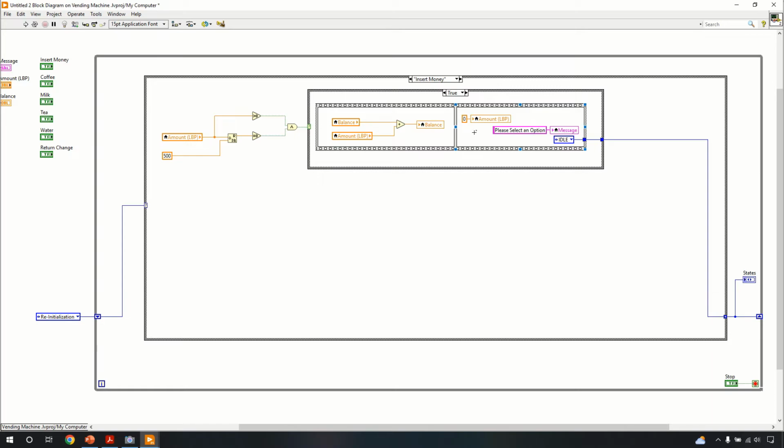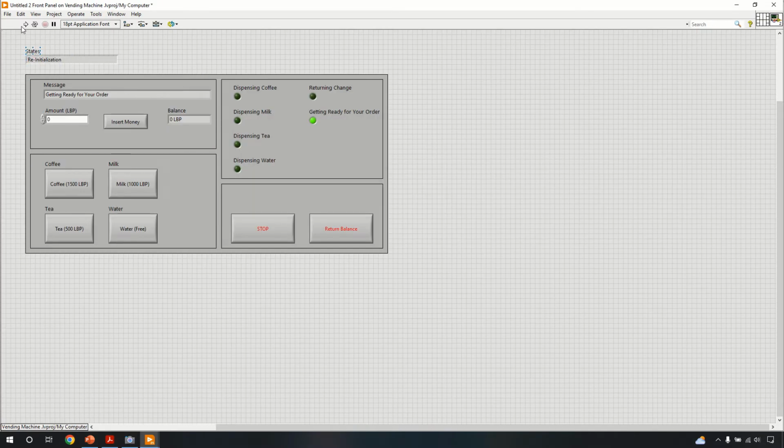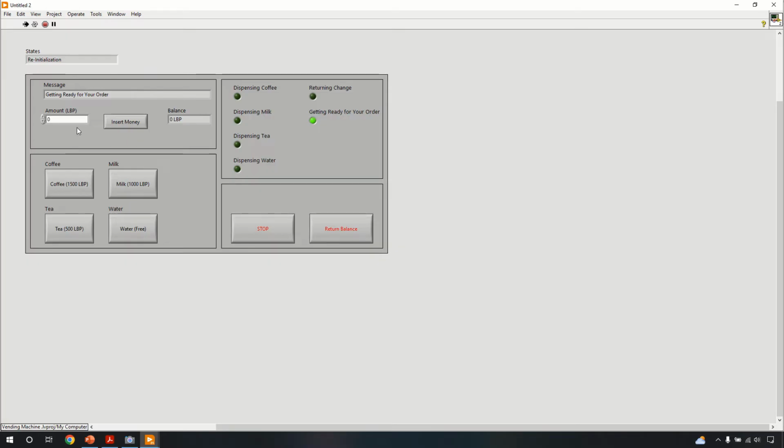So if we are in the true case, we'll update the balance, clear the amount. Okay, let's place this one right here. It looks nicer. Clear the amount and go back quickly to idle to wait for an input, whether they need coffee, milk, tea, or water. So let's run the code.